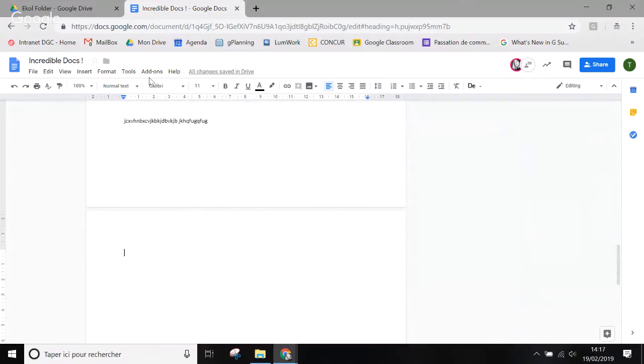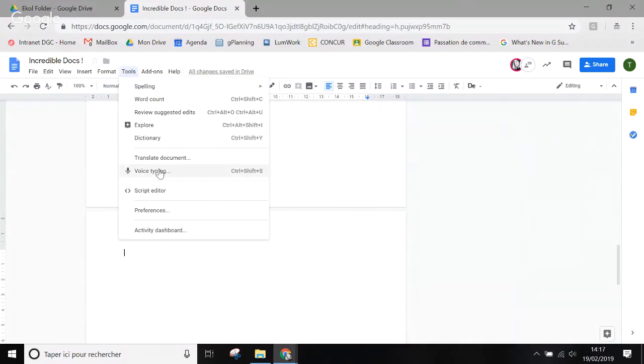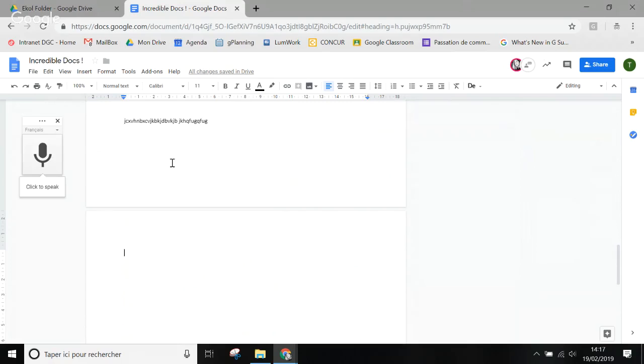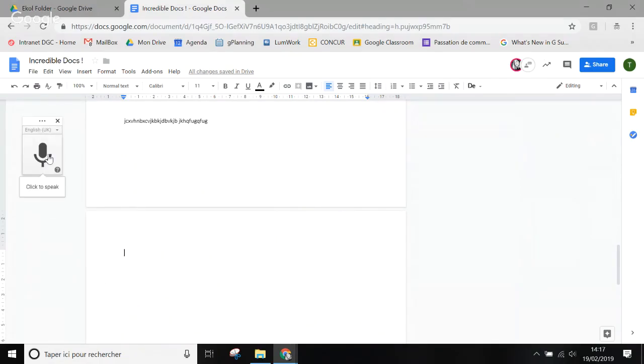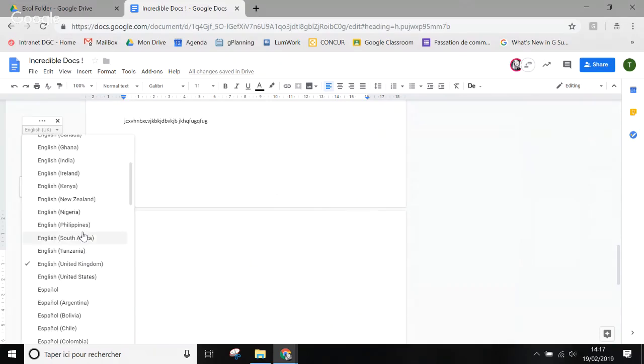Up, is that you have in tools a voice typing option. I like that one a lot. If you are using this type of tool for a long time, you know that maybe 3, 4 years ago it wasn't great, but they made a lot of improvement. For example, I can select the language here. I'm just going to select English because, well, let's pretend I am English. United Kingdom, okay.